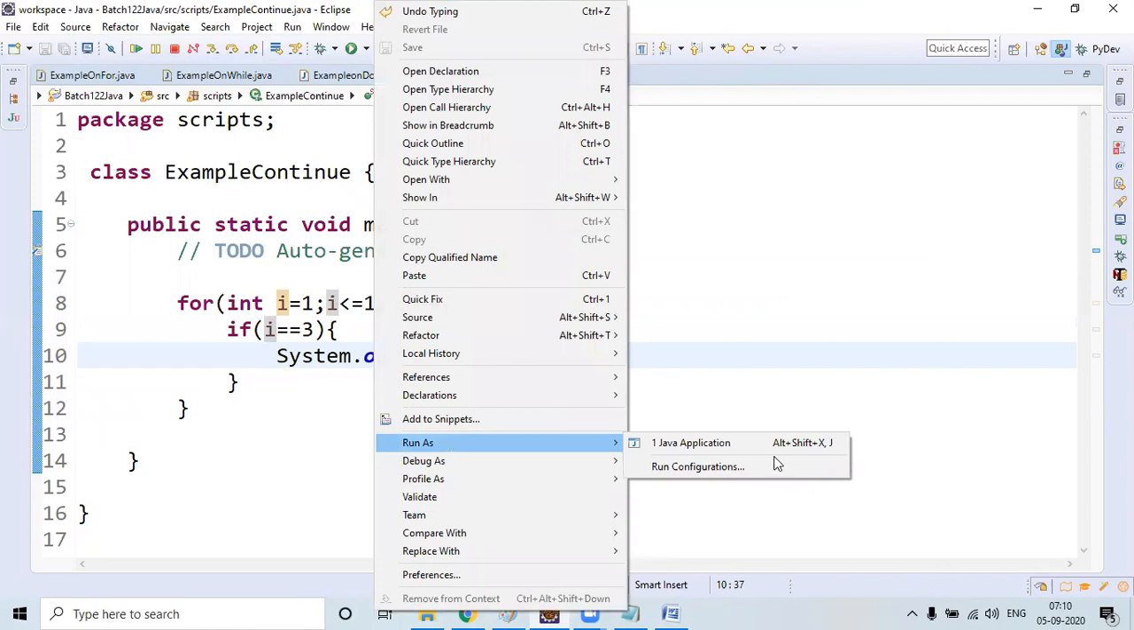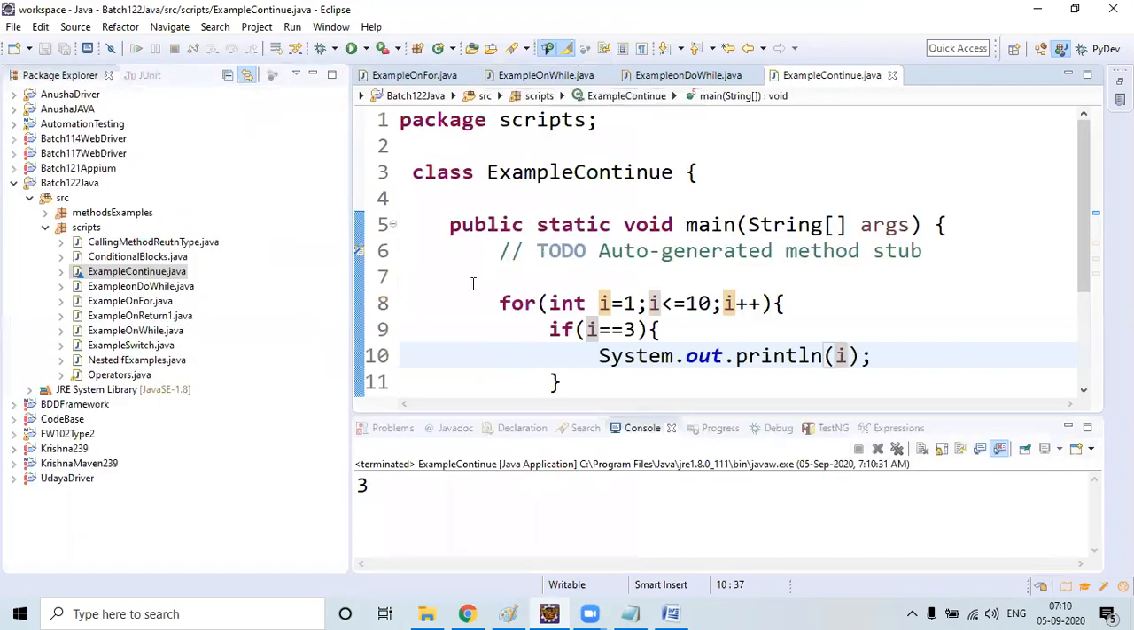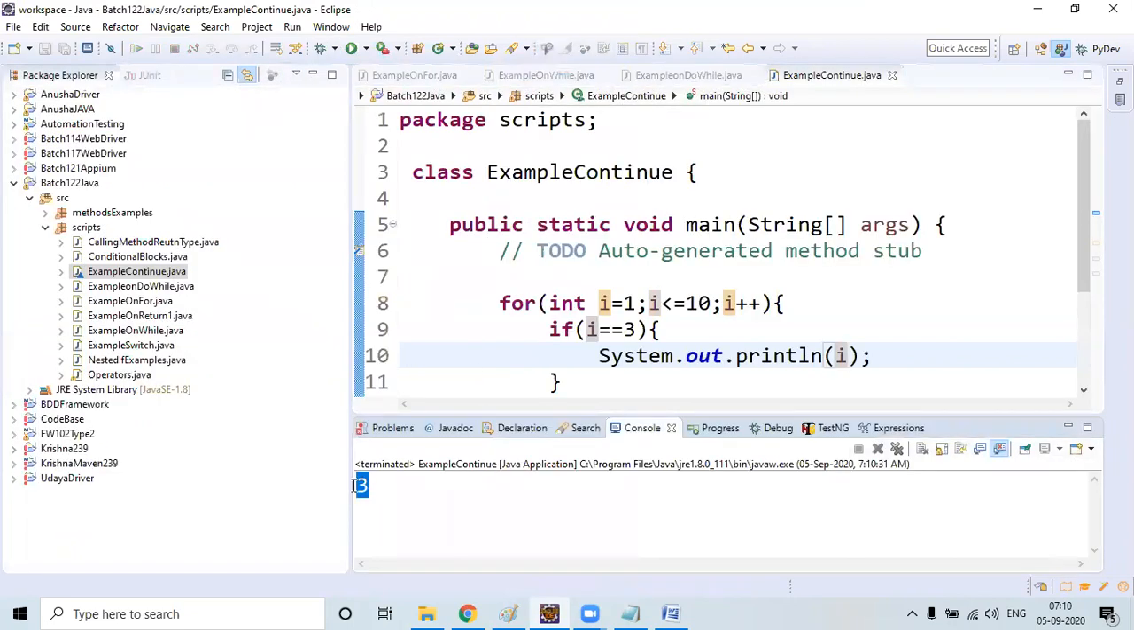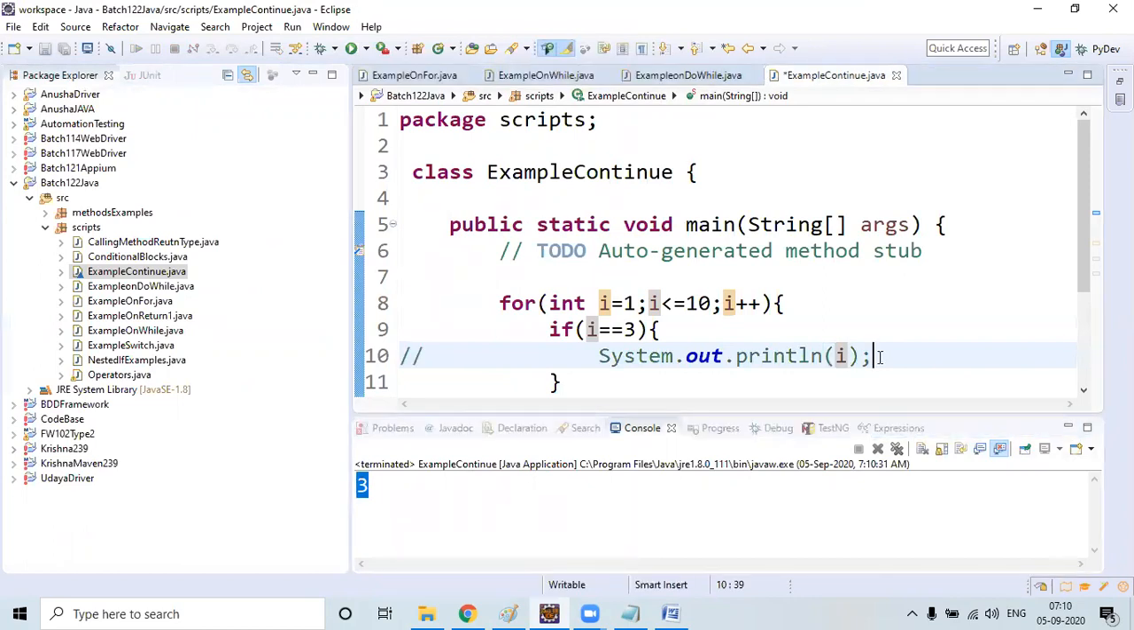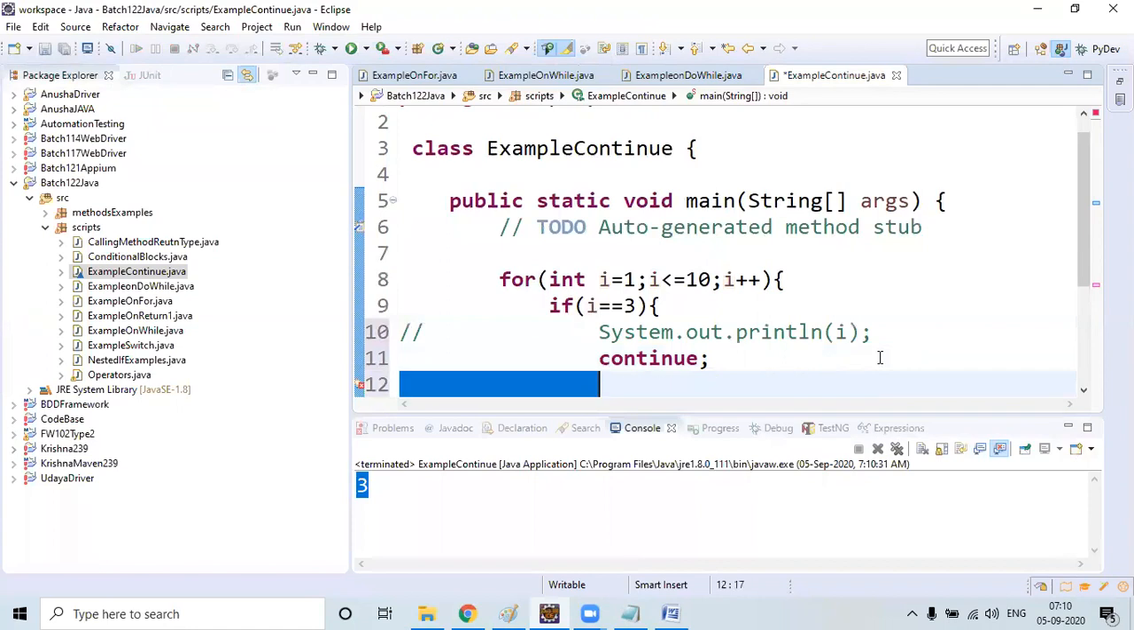Run as a Java application. This time I'm executing without the continue, and I just want to show you how it looks. Without the continue, I'm getting i as 3. And now, instead of this System.out.println, if I add a continue, let's make it a continue directly.